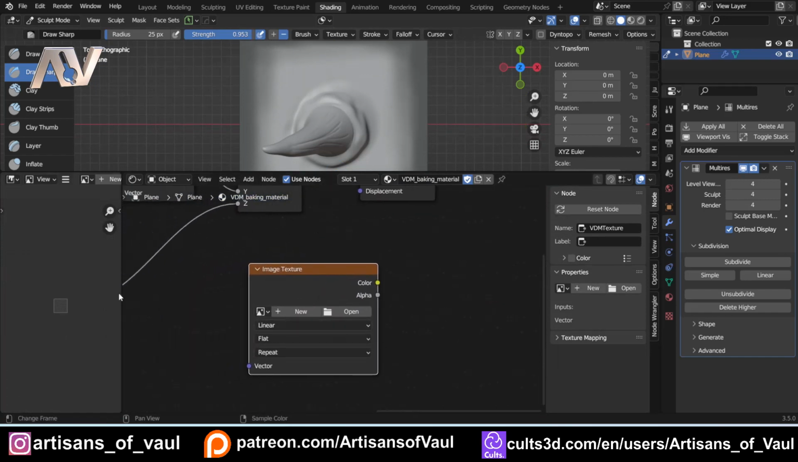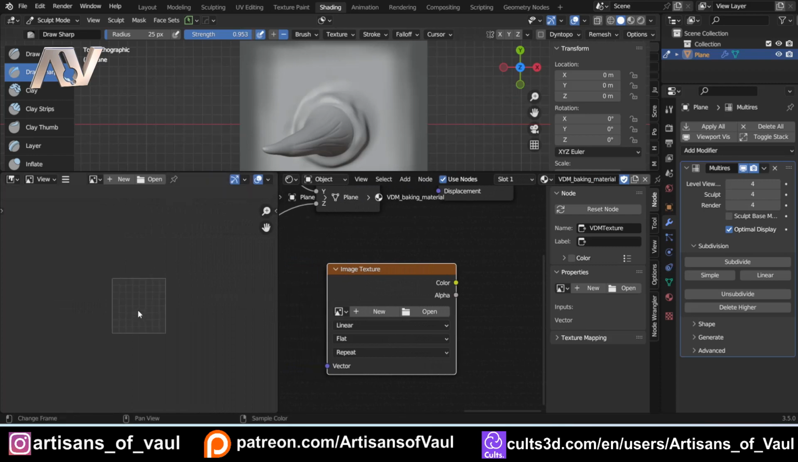That's the only bit that matters, and I'm going to expand this out and zoom into this using my mouse wheel. This is where we're going to get our vector displacement map. So we don't want to apply anything like the multi-resolution modifier, we just need to set this up so it works. So let's go through how to do that.